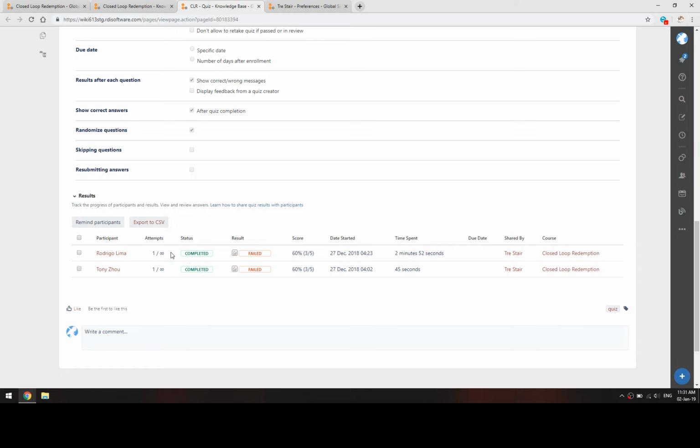And then down here we will have the actual results for all the users. We can see how many attempts they've had. We can see the overall status that they're doing. So if they've restarted a quiz, we can see if they've started it. The result, so if they failed or passed, we can see here. And you can see the overall score of the highest. You can see the date started, and then the total time spent for each quiz. And then if there's a due date, which is not. And then here we can see shared by.